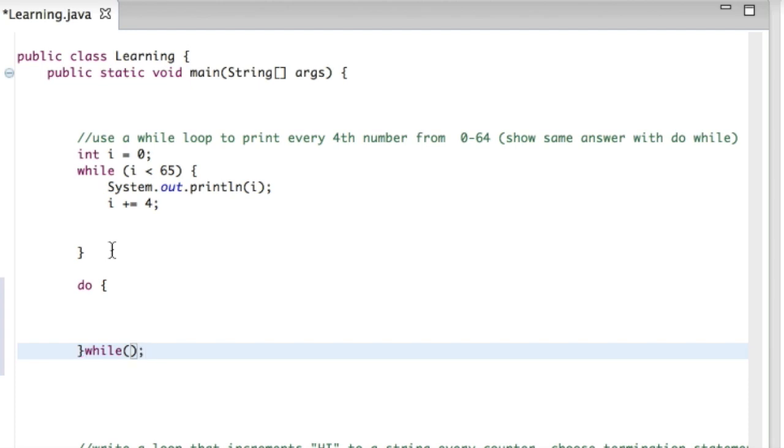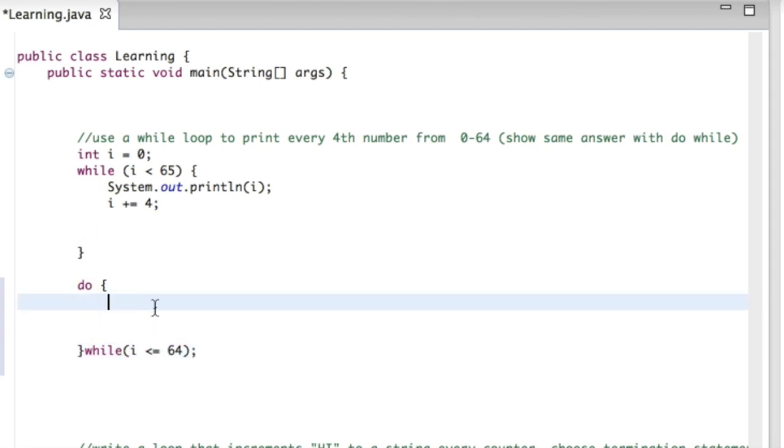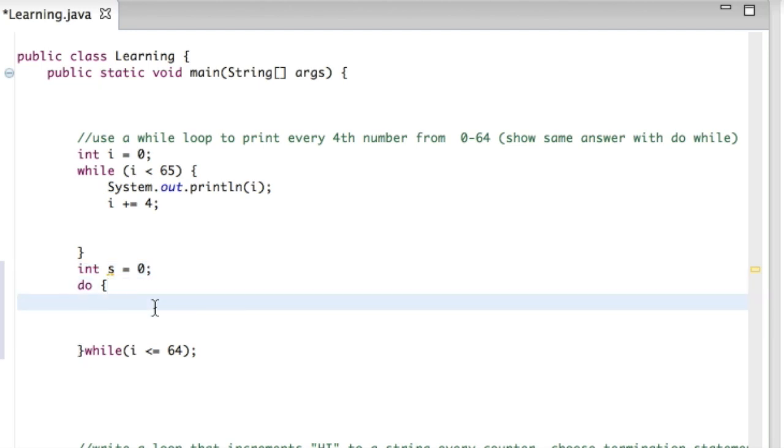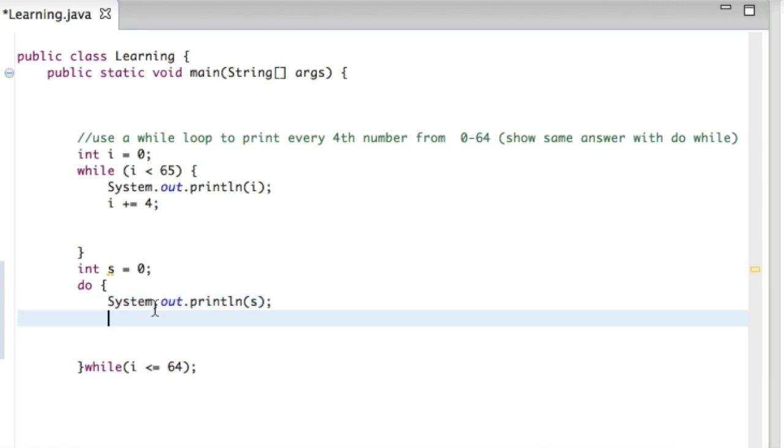And again, this is the syntax behind a do while loop, and we can just say this time while i is less than or equal to 64. So what we're going to do is we're going to again set another initialization. So int s is equal to 0, and then System.out.println(s), and then s plus equals 4.